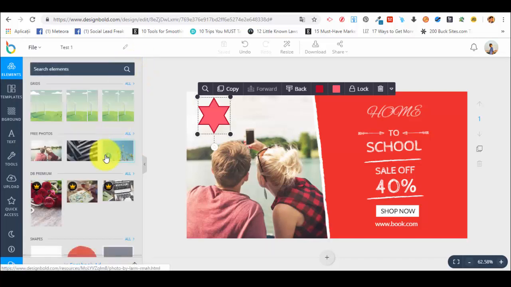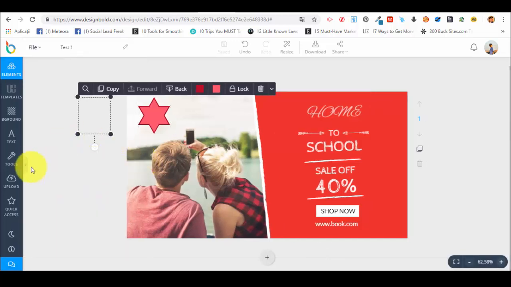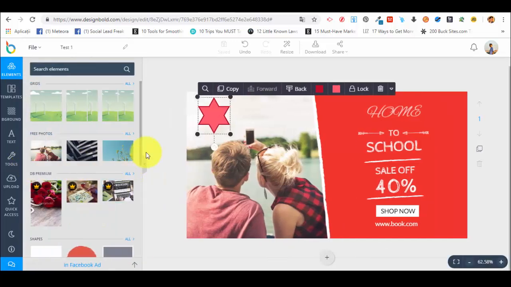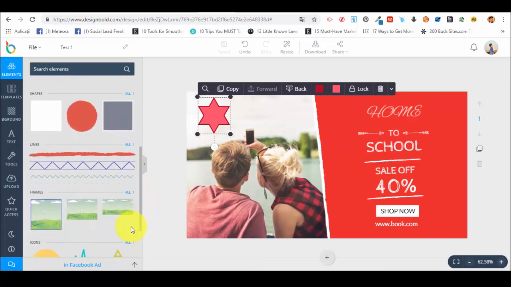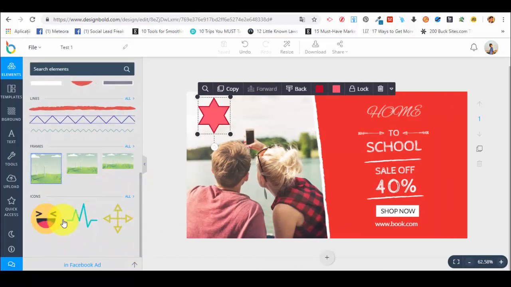Okay, let's go back. And plenty of other options as well. We can close the menu, bring it back. Let me scroll down a little bit. We have frames and we have icons. Icons are pretty cool because you can add different elements like emoticons to your image and so on. But we will discuss about that in our next lecture.